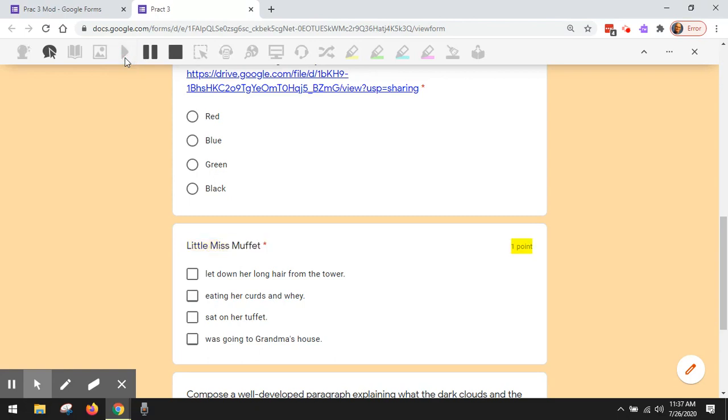Little Miss Muffet. 1 point. Let down her long hair from the tower, eating her curds and whey.